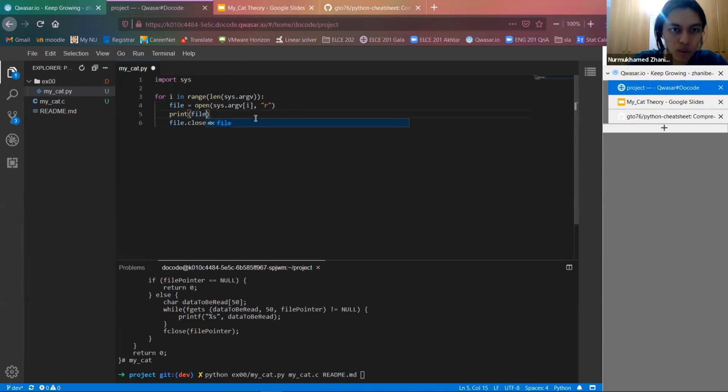And now we can just call the read method so that it returns everything and just prints it to the console. I think that's it. We can test it.